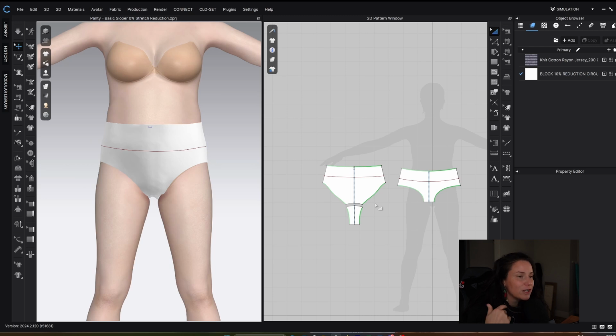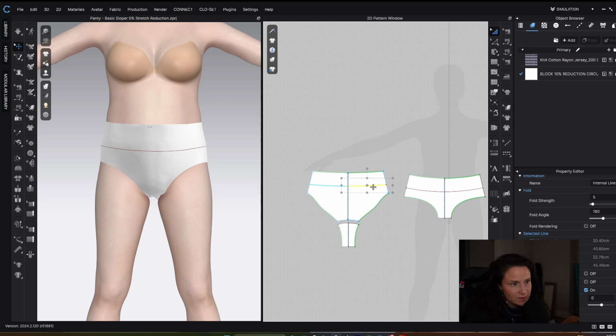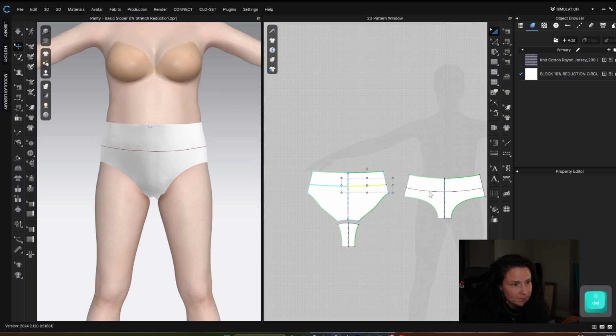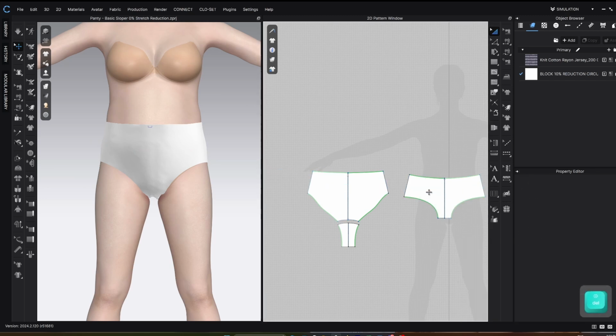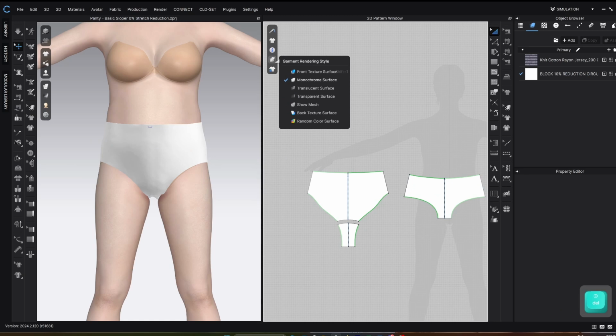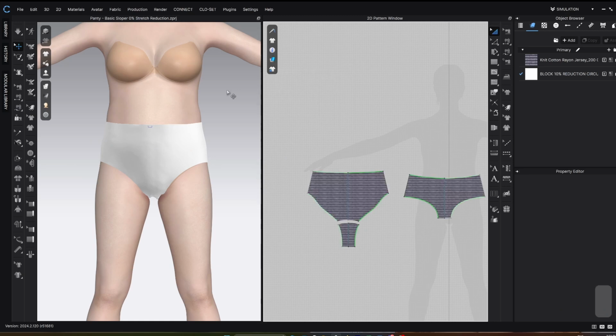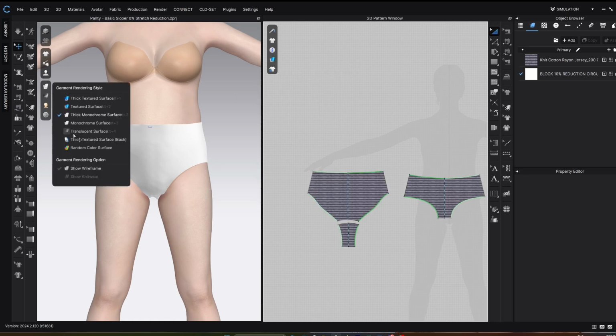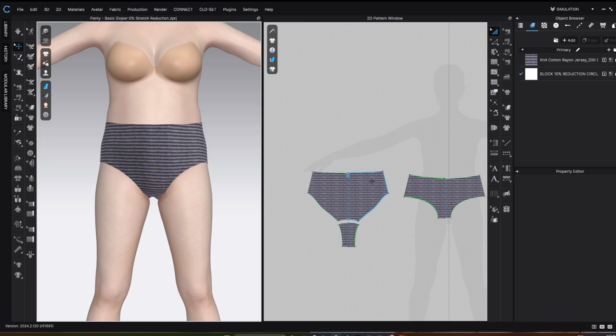Looking at this pattern, I know that I want a low waist panty. So the first thing I'm going to do, first I'll get rid of this internal line. And I'll also turn this on to textured surface so we can see what's happening with the print on this, or not the print, but the lines on this pattern.